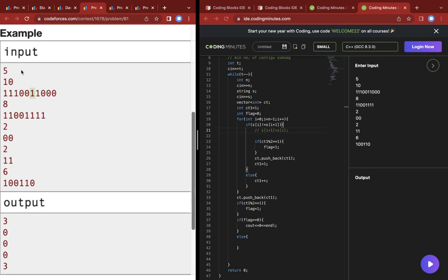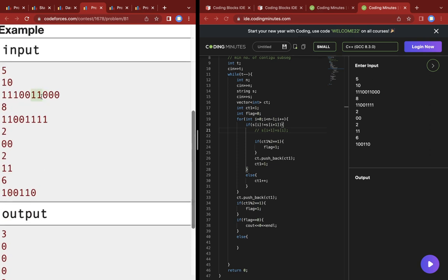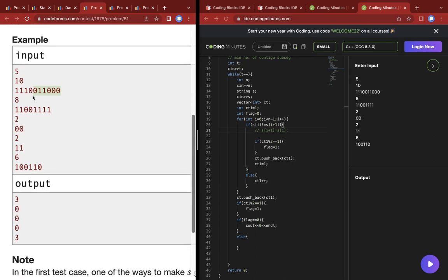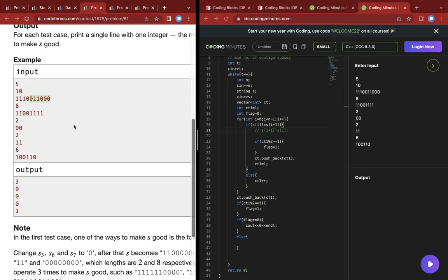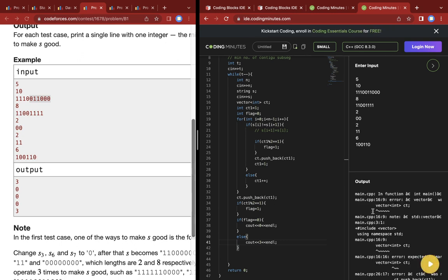Like since we removed this one subsegment, we made this to be even and this to be even. 6 is even, right? I don't know. Let's see the last test case.